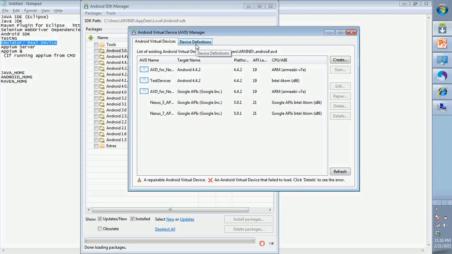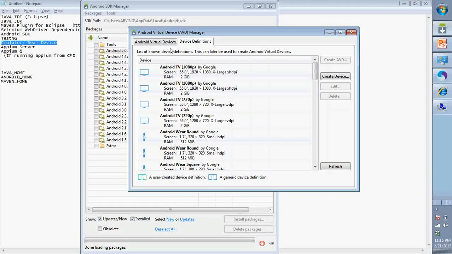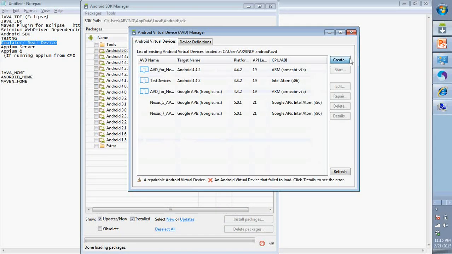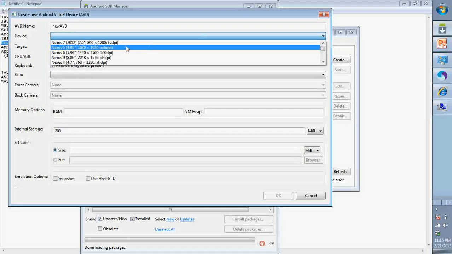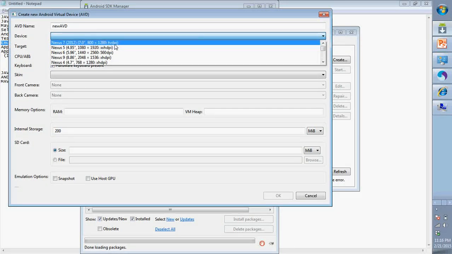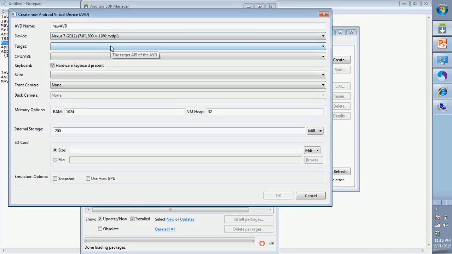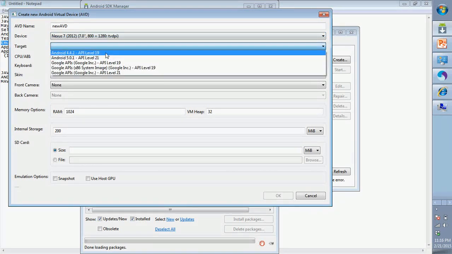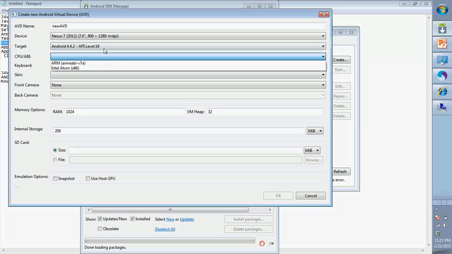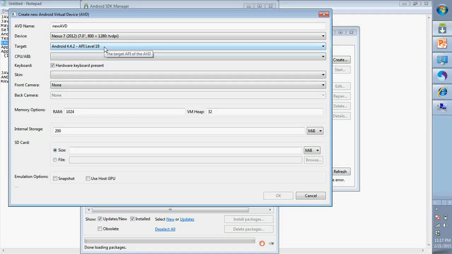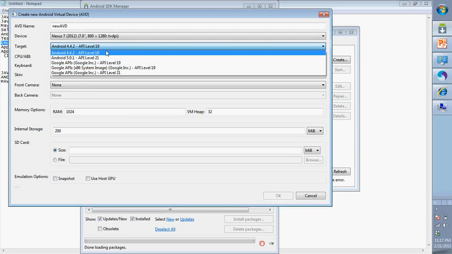If you want to create a new AVD, go to the device definition, or here you can also create a new AVD. Give it some name, like new AVD. Which device do you want to configure? I want to configure a Nexus 7, and for the target version, I'm selecting the 4.2 API level. This is the version list of what you installed from the SDK Manager front page.